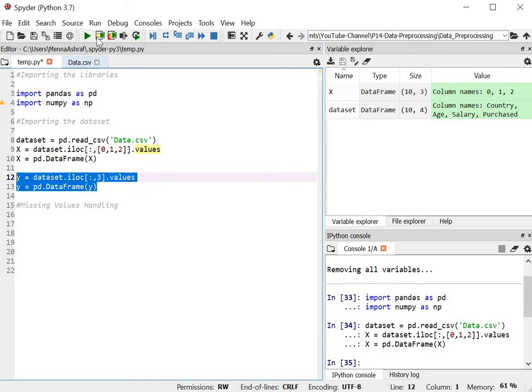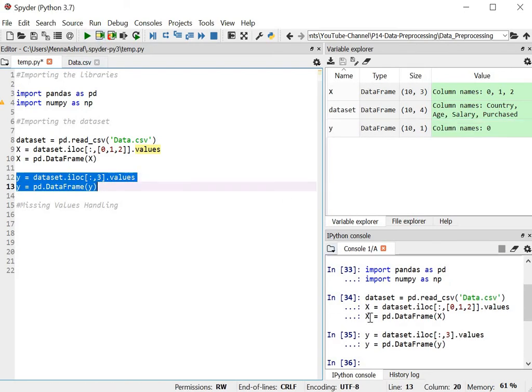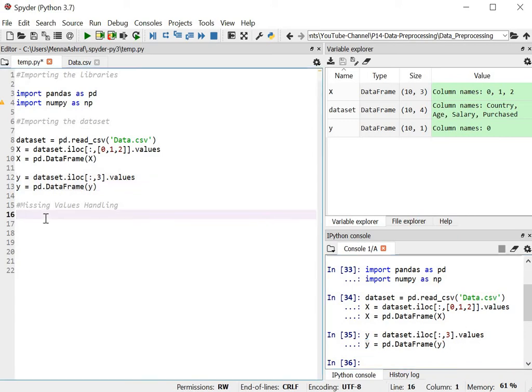Once you run these two lines together, x here has your independent variables and y here has your dependent variable. Okay, then we're going to handle missing values.